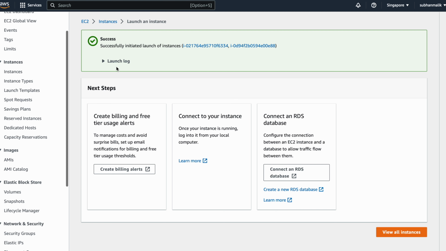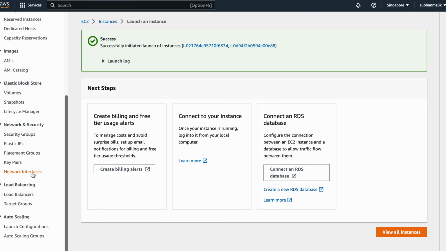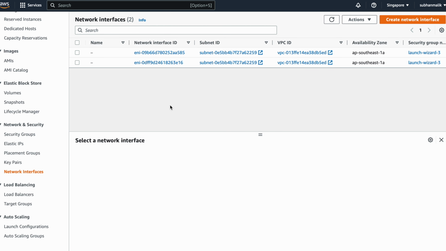Or even I could look from the right tab and I could go into network interfaces. And now I'm going to see two network interfaces that are automatically generated basically because of our instances. All right. And I can create another ENI and then I can associate that with my instance as well.